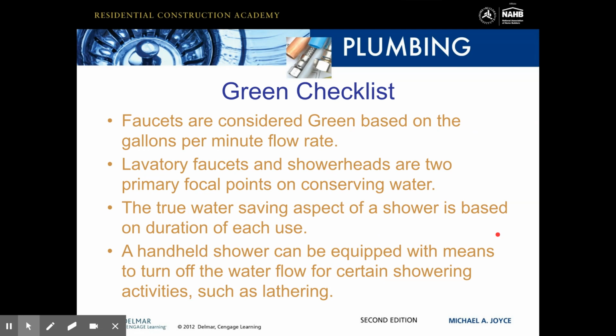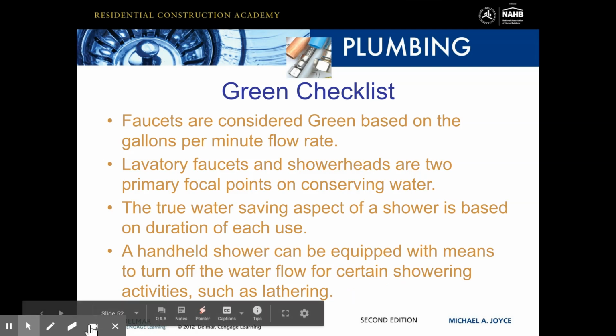Green checklist. Faucets are considered green based on the gallons per minute flow rate. Lavatory faucets and shower heads are two primary focal points on conserving water. The true water-saving aspect of a shower is based on the duration of each use. A handheld shower can be equipped with means to turn off the water flow for certain showering activities, such as lathering. And that's it.